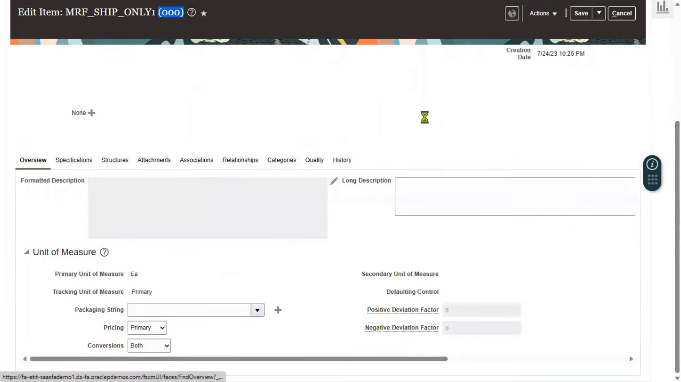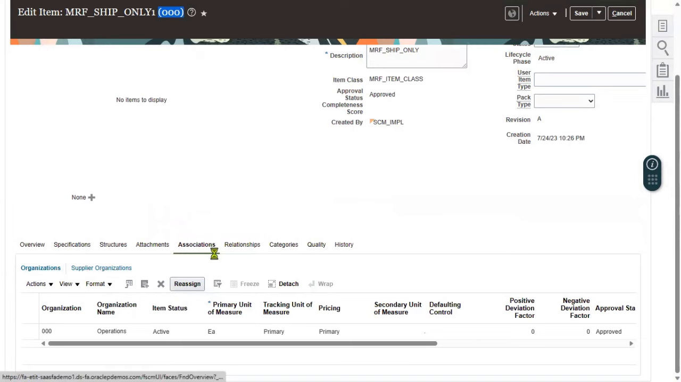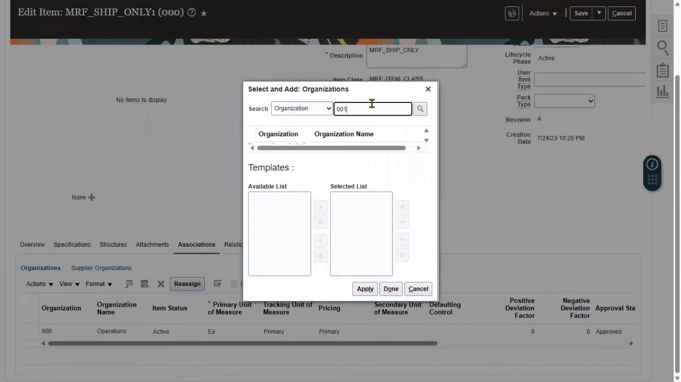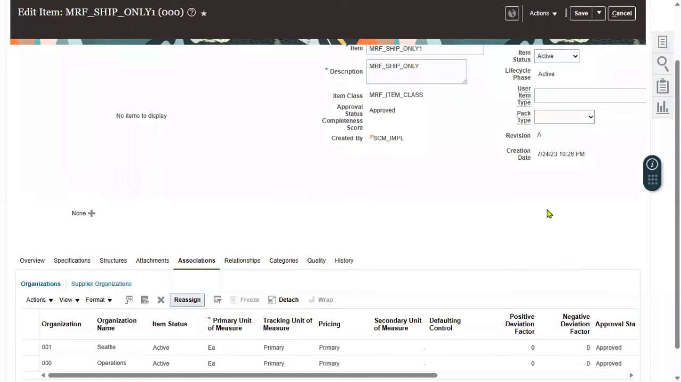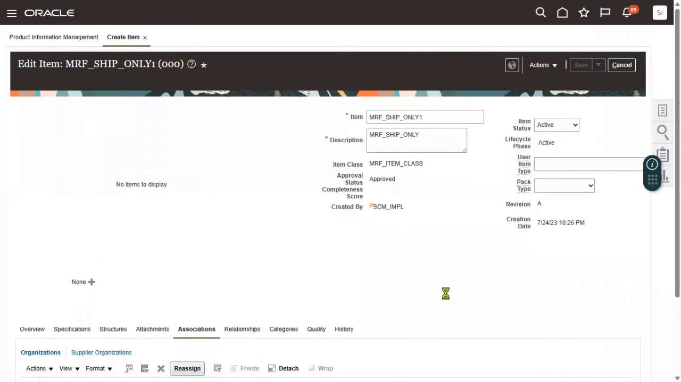Then we will go for assigning this item to the inventory organization. We can assign either for one inventory organization or for multiple inventory organizations. Click done button. Now we'll save the record. Now this is about an item. While creating an item, the properties configured at item class level will automatically populate here, and we are supposed to cross check it. Okay.